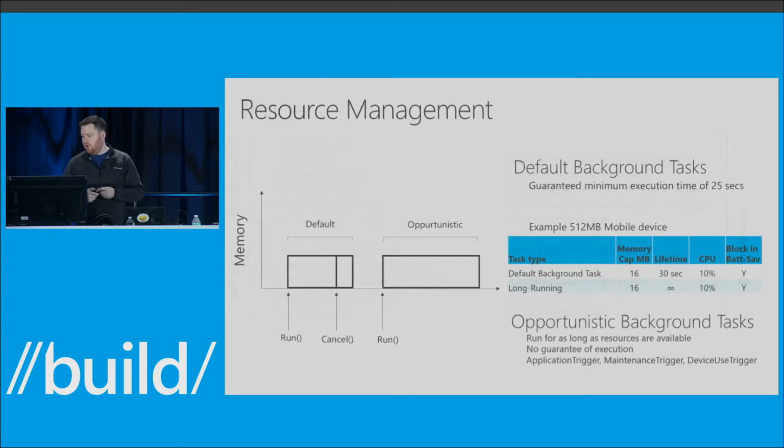Those are available, of course, on Windows Desktop and Windows Phone, Windows Mobile, as long as obviously the device supports those particular things. If the device doesn't have a GPS, then obviously the location trigger is not going to fire. So more good news, we've converged resource management of background tasks across all Windows devices.